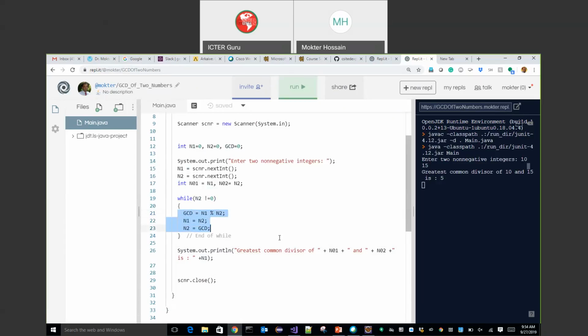Try to understand this. I'd like you to take a piece of paper and take two numbers, like for instance 10 and 15, and then analyze how this algorithm works. So this is the logic until n2 is not equal to 0. The Euclidean formula finds the GCD of two numbers. And next week we will start functions, an interesting thing. And whatever you have due by this weekend, please do that.